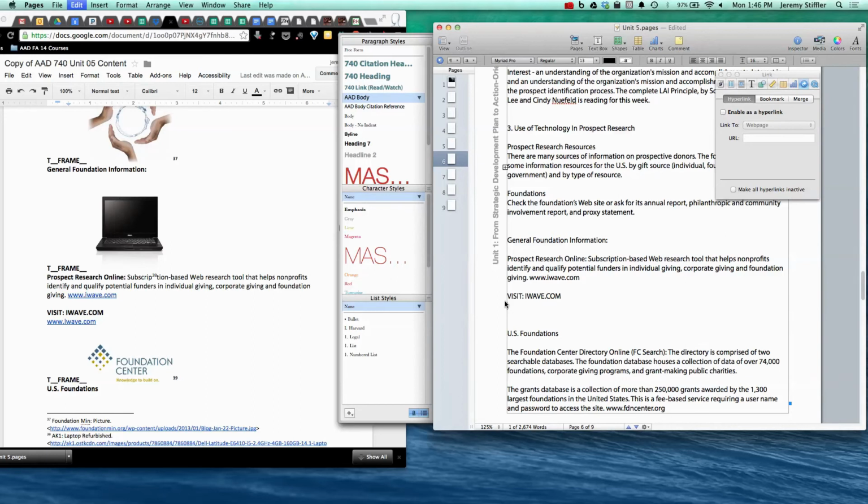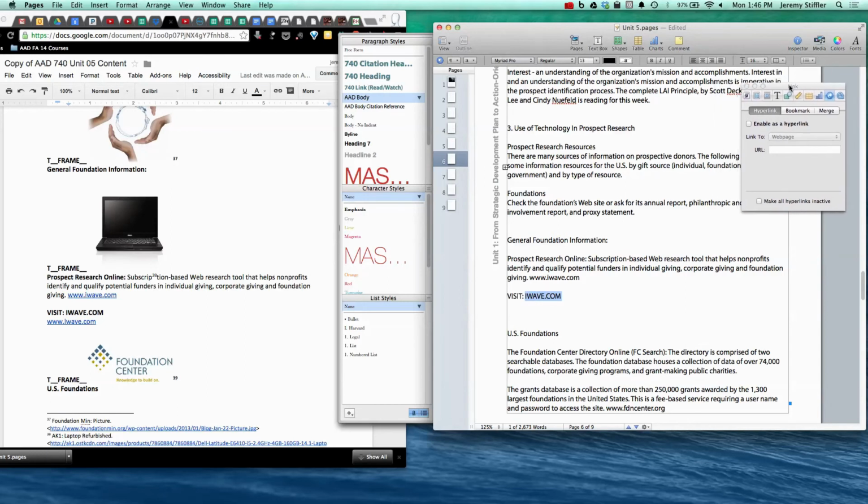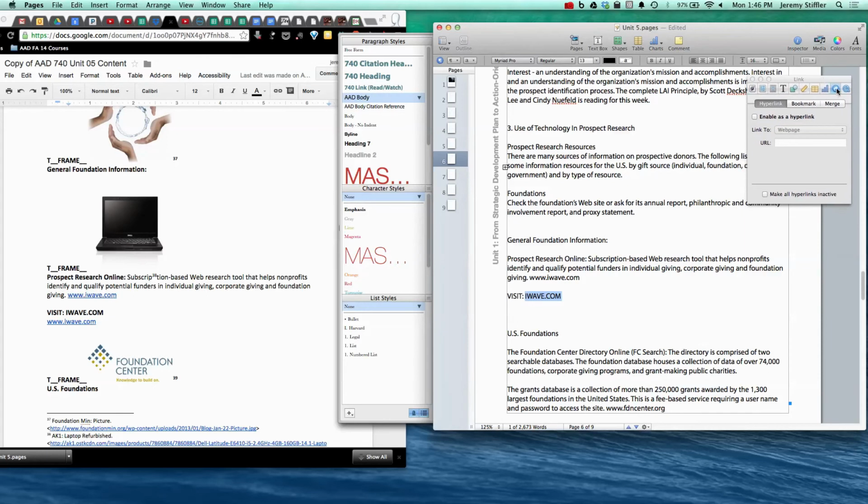Now I'm going to cut it out or delete it. I'm going to highlight this text that needs to be linked. Don't highlight the visit, just highlight the text. And then you're going to go up here to your little inspector, and you're going to choose this little blue arrow on the far right-hand side, a little blue circle with a white arrow in it.